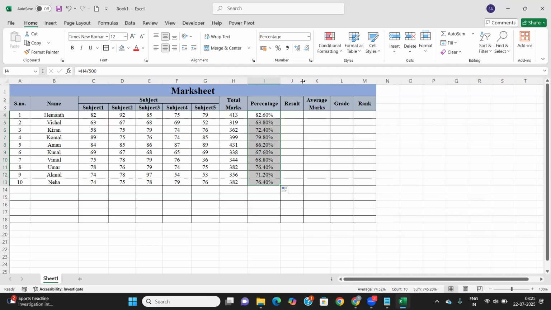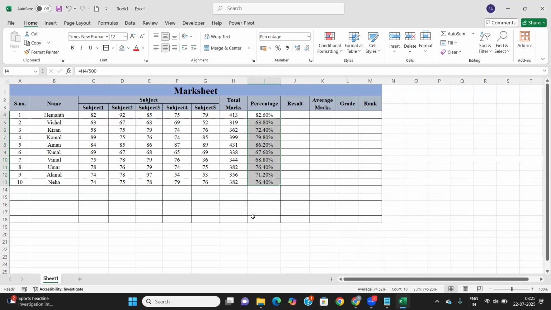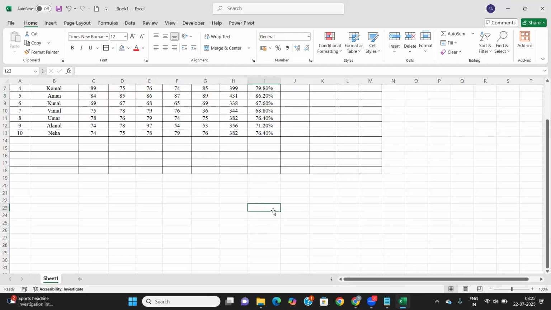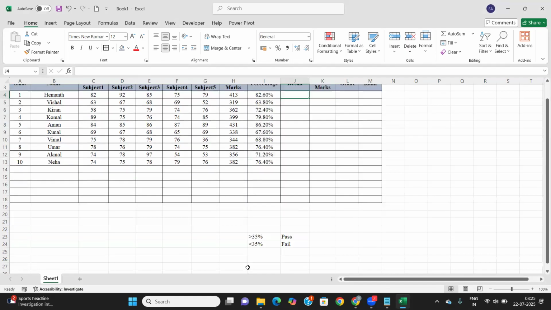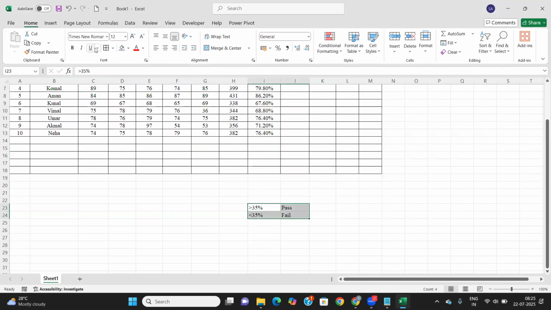And then how can we calculate the result section? Because I have some criteria right here. Suppose when we have 35% or above, I want to write that this student is pass. Below 35%, I want to write that this student is failed, right? Correct. I want to do this here.